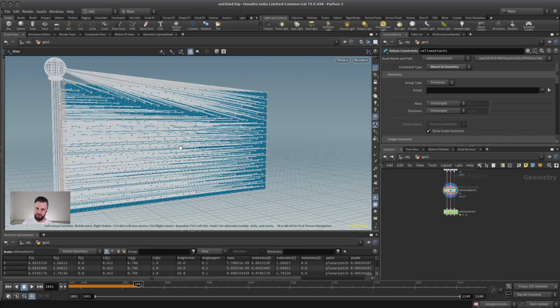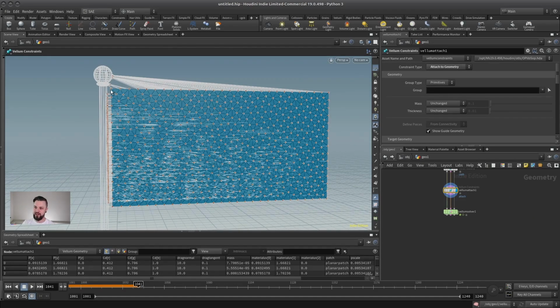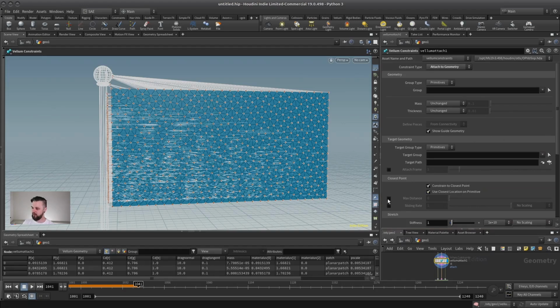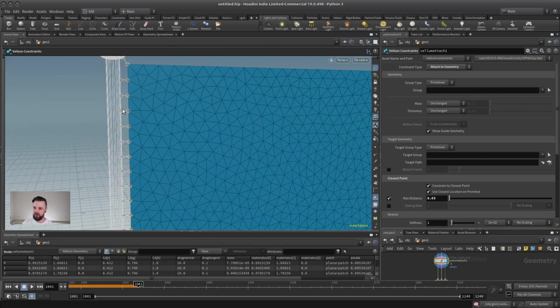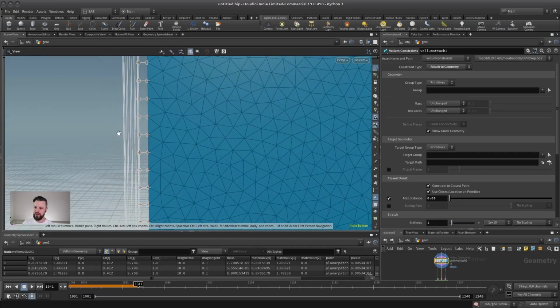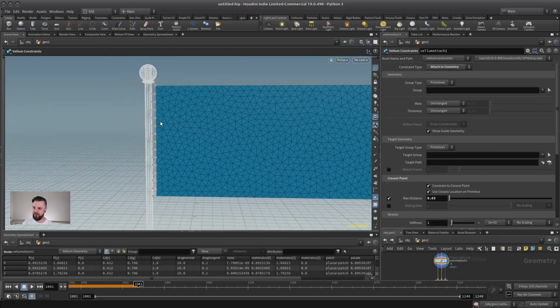But how do we solve this? Because this is not how you attach a flag to a pole. You only attach the edge of the flag. There's actually a parameter called max distance that we can use to define, okay, how far away should each point look for a connection? And when you choose the right number like this, you can actually get a result relatively quickly. What you can see here is that this is based on the points of the active geometry.